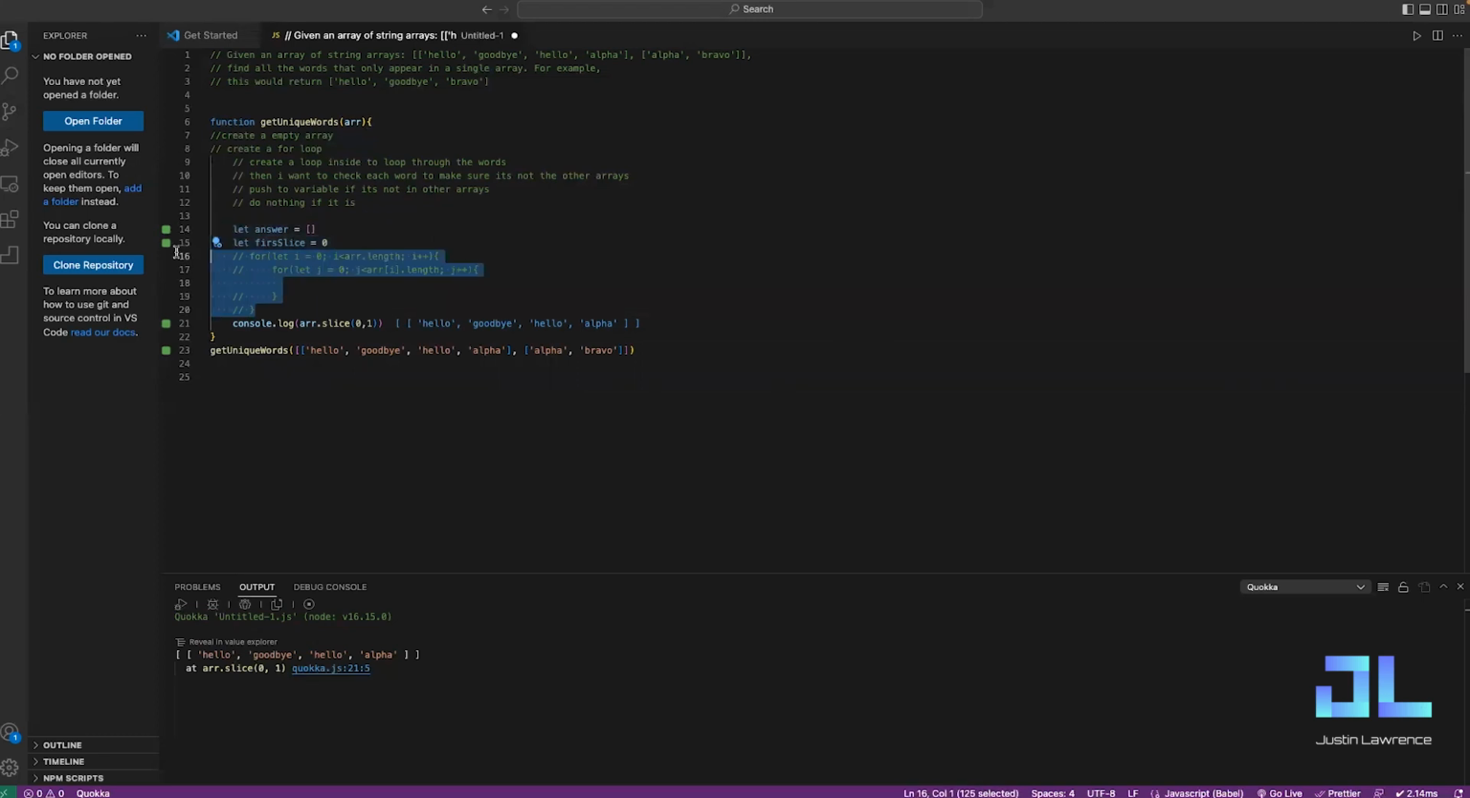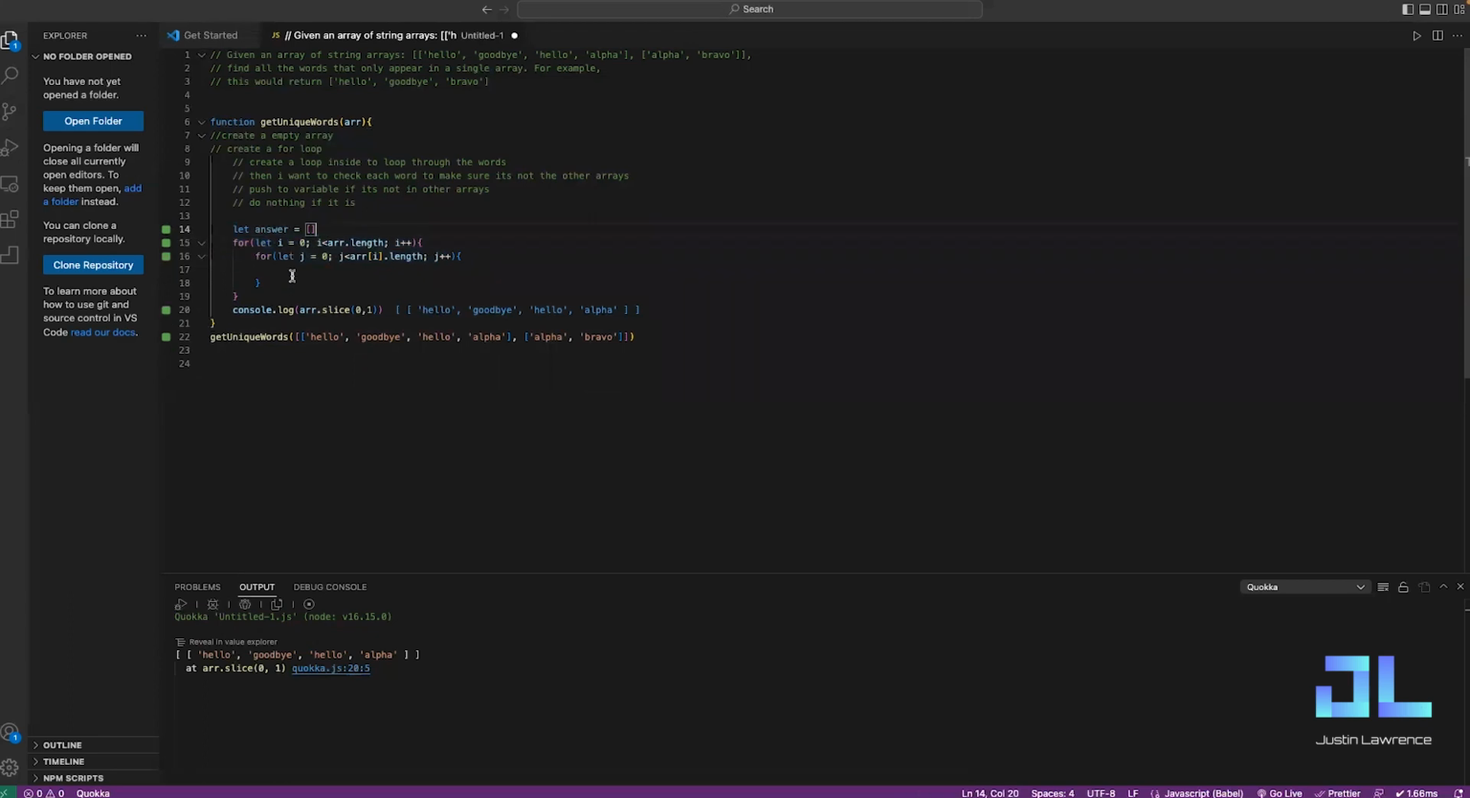I'm not gonna slice it. I don't think that's gonna work. And do, loop through each other array and just use the includes method. And if they all return false, then that will work, I think. Okay, let's try and code this out. Let's try and do something.